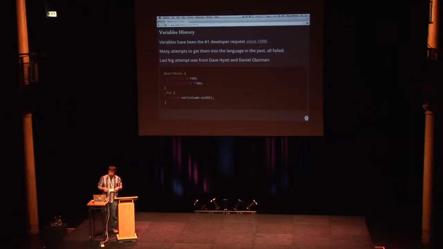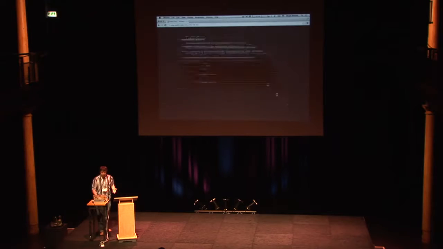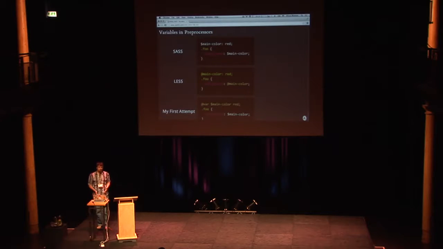All right. So the last big attempt at variables was done by Daniel Glazman here and Dave Hyatt, a WebKit hacker, and it looked something like this. You would declare a set of variables in an @ rule and then use them in a property just with a var function. But we didn't actually create variables, and so the CSS preprocessors picked up the slack over time as they've come in. We have a simple example of how they look in Sass, where they use the $ sign, and Less, where they use an @ sign.